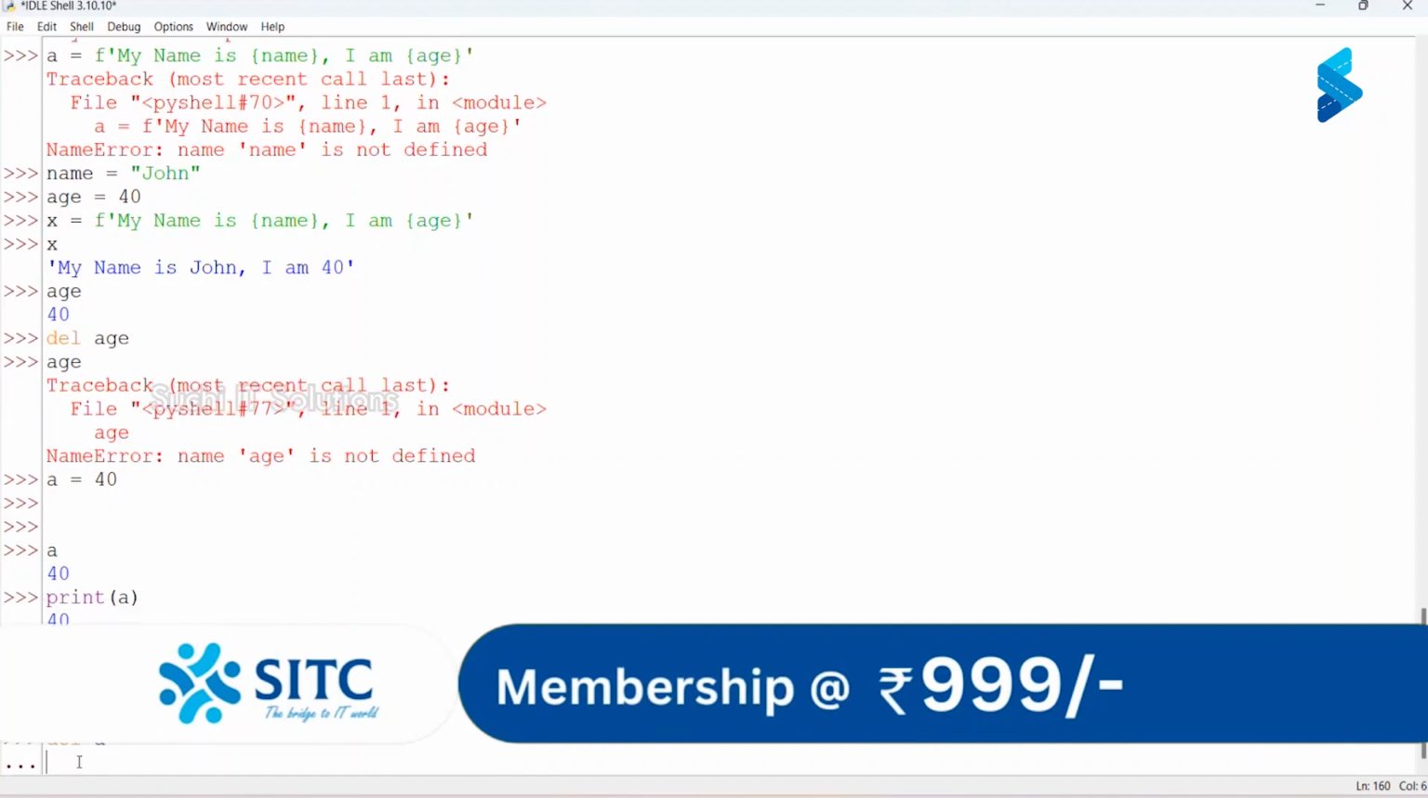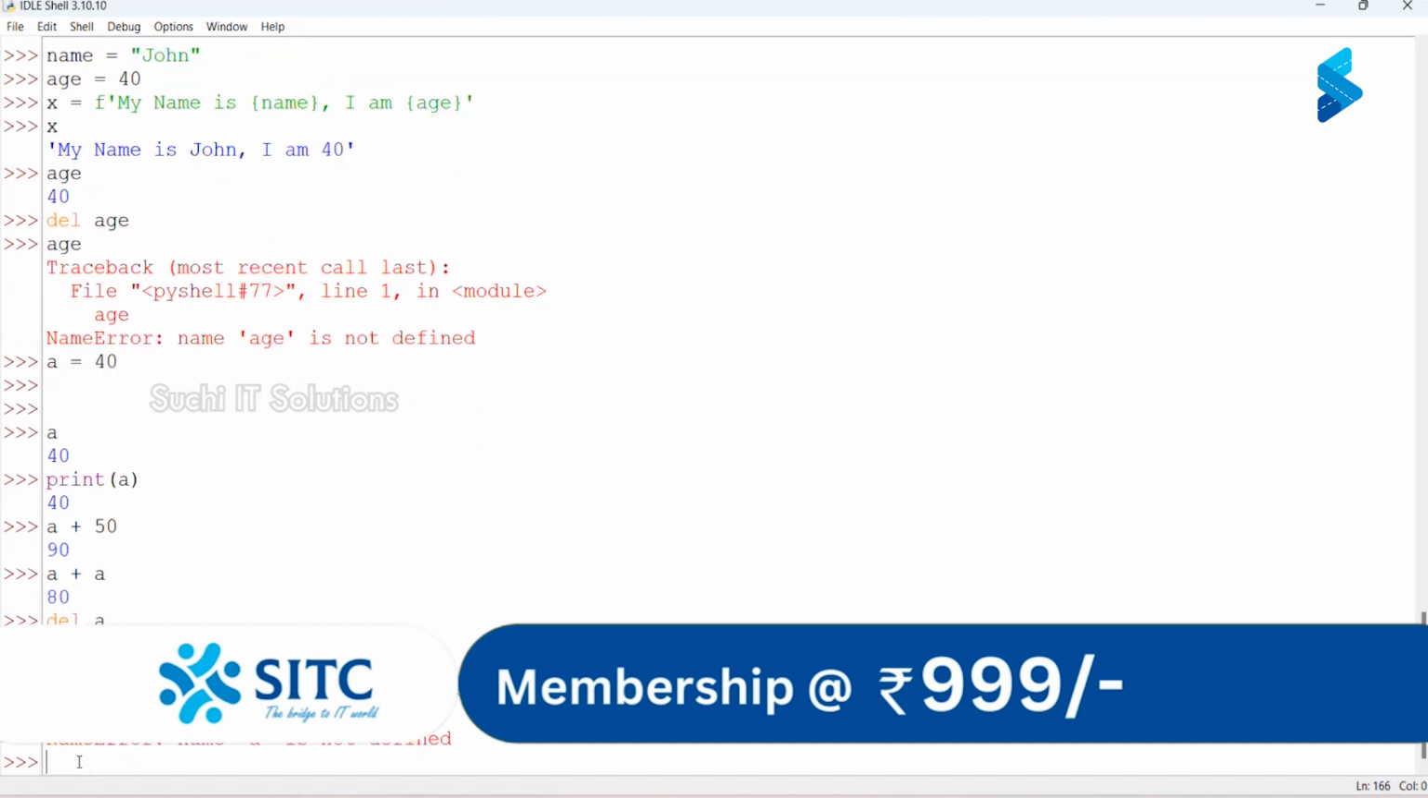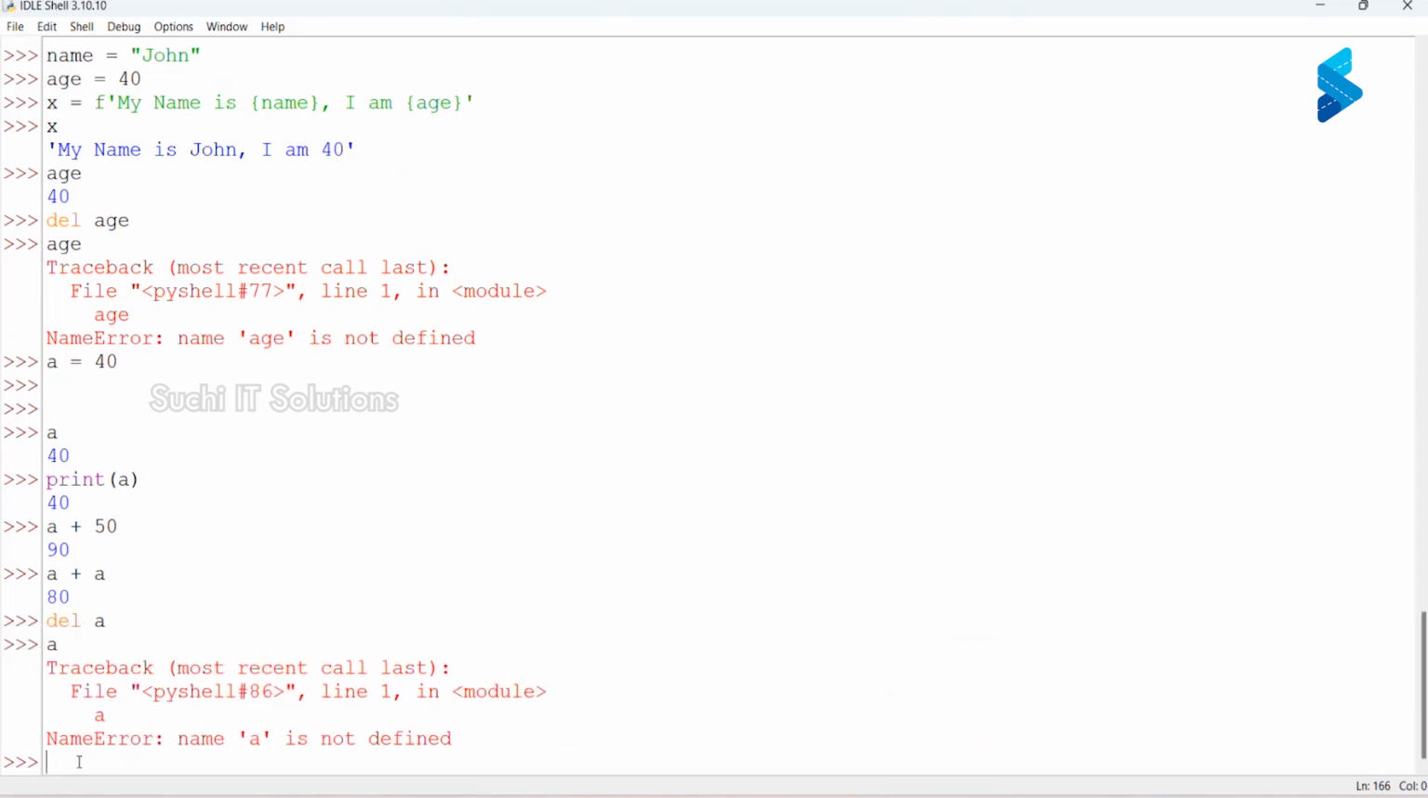The moment I delete a, it is removed from the memory. So now Python doesn't remember that the variable a was even created. If I try to access a, it is like, okay, I have not heard of it. Name a is not defined. It is totally erased from the memory, and hence it cannot remember it. Why is Python saying that it is not defined? Because we have already deleted it. How did we delete? We used a keyword called del, right? Okay.